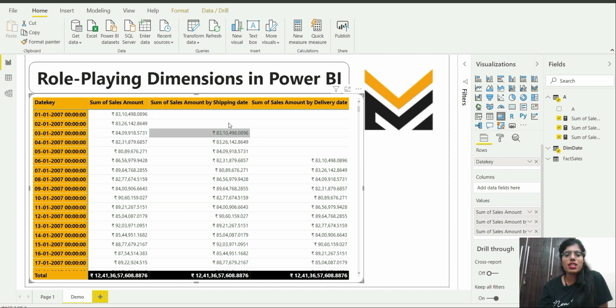Now, the same thing is happening for shipping date, as I told you that I have set the shipping date to be 2 days ahead of the order date. So that is why I am having this particular value over here on 3rd. So the item that was ordered on 1st January 2007 was shipped on 3rd January 2007, and it was delivered on 6th January 2007, because delivery date was equal to order date or date key plus 5. So this is the output that we are having.